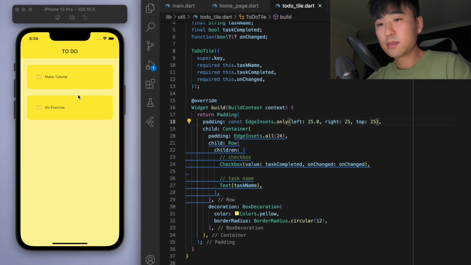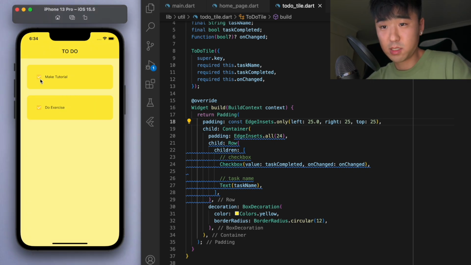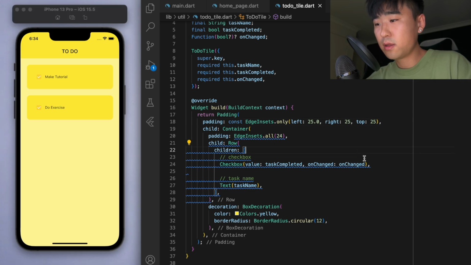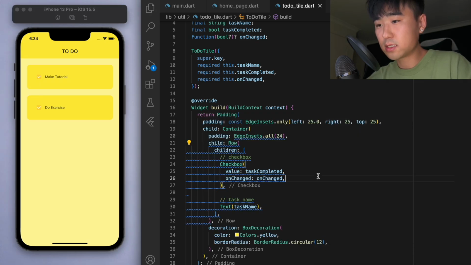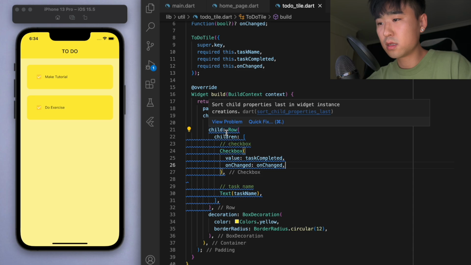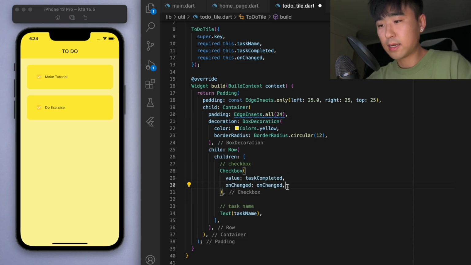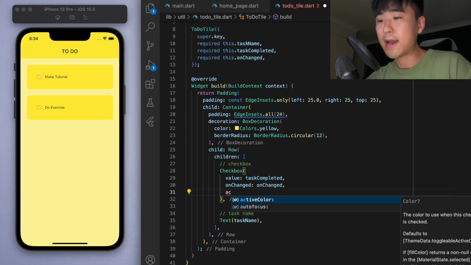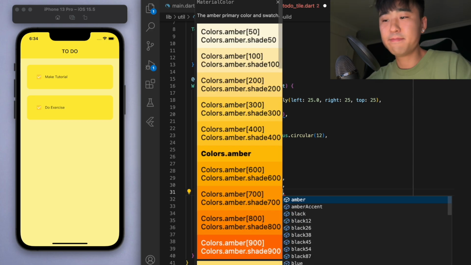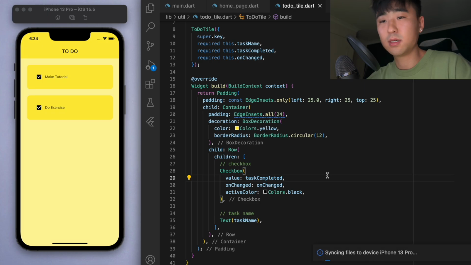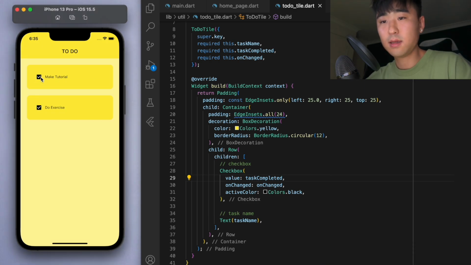So that's good. Now the other thing is I want to change this checkbox active color. It's yellow, which is in theme with what we want to do, but let's make this a bit darker. So let's go to this checkbox and in the checkbox we should be able to see the active color, and let's actually go for black, to be honest. Yeah, that looks much better.